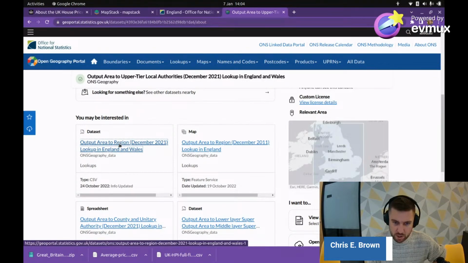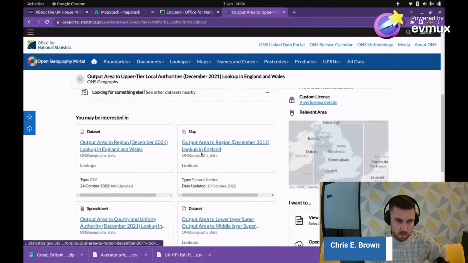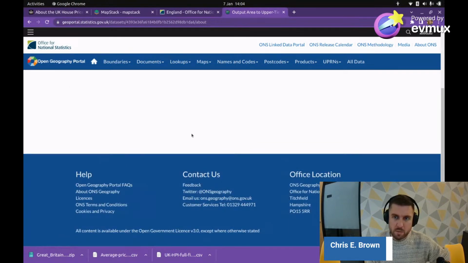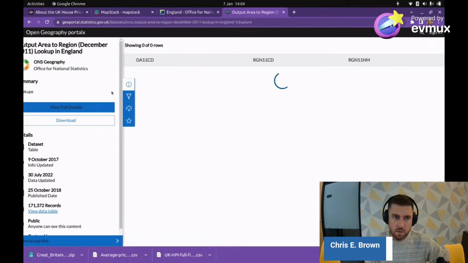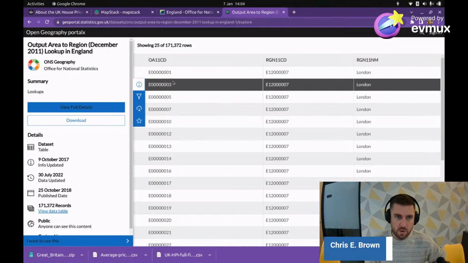Output area to region. Map, output area. Just have a look at the map. Let's see what, maybe we'll be able to. Oh yeah, that's right. That's right. They're the codes. That's what we've got, haven't we?